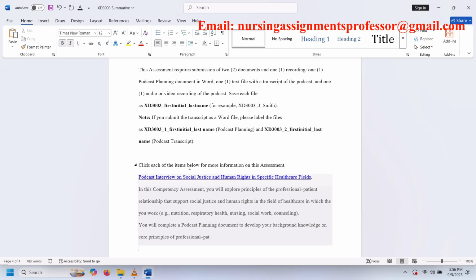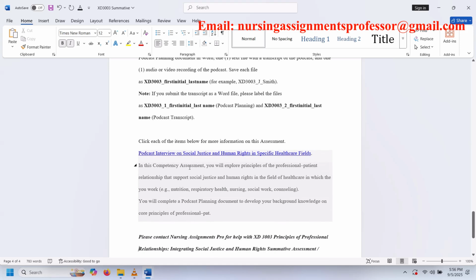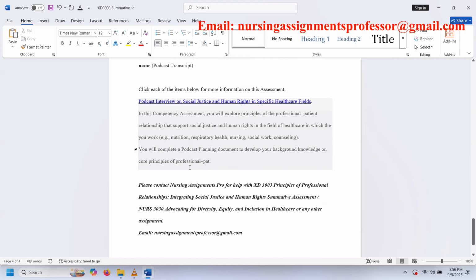Click each of the items below for more information on this assessment. Podcast interview on social justice and human rights in specific healthcare fields. In this competency assessment, you will explore principles of the professional-patient relationship that supports social justice and human rights in the field of healthcare in which you work, e.g., nutrition, respiratory health, nursing, social work, counseling. You will complete a podcast planning document to develop your background knowledge on core principles of professional-patient relationships.